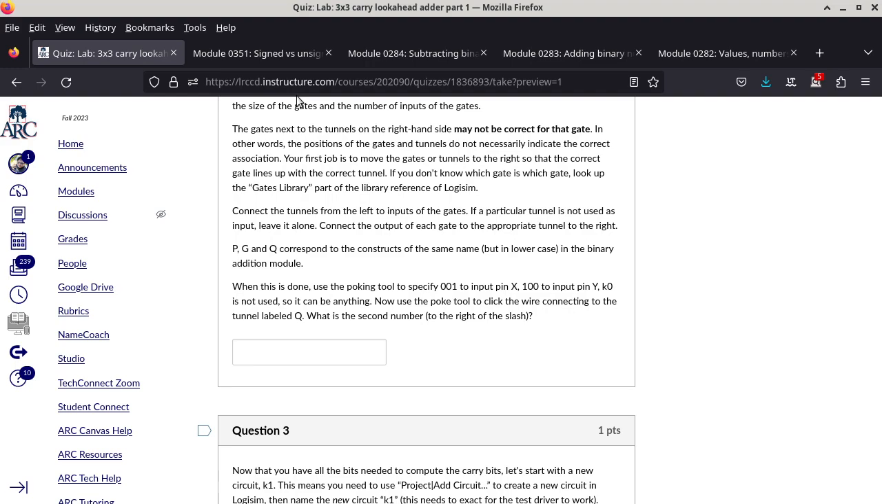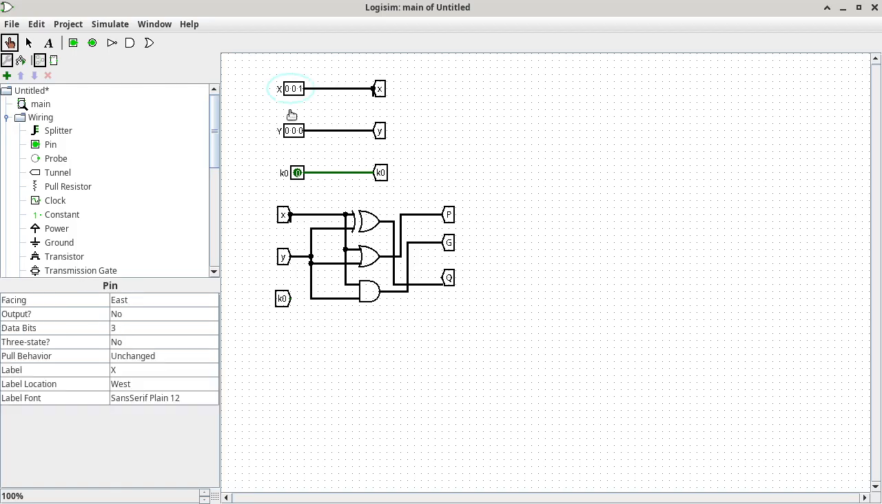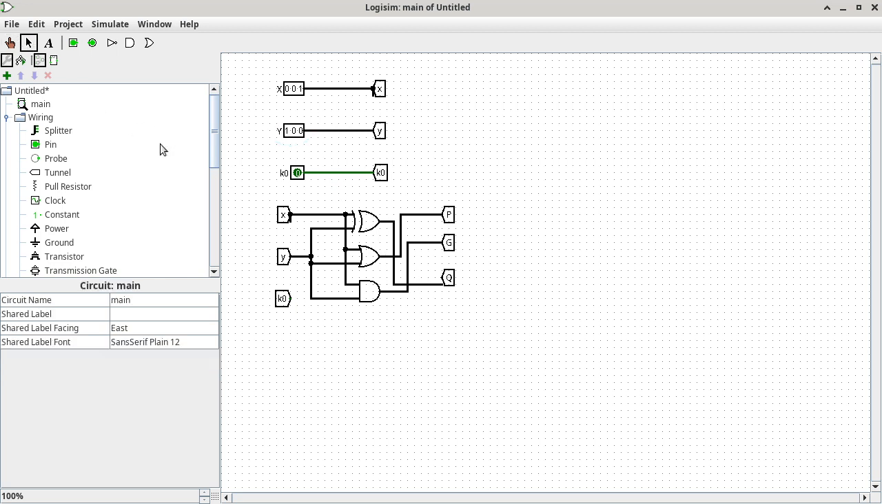Okay, I cannot remember which one is which one. 001 goes to X, and then 100 goes to Y, and then we need to poke. Oh, okay, I did not quite make that connection to Q. All right, so that's my bad. So instead of moving the wire, I can always just move the tunnel. Doesn't look as good, but gets the job done.